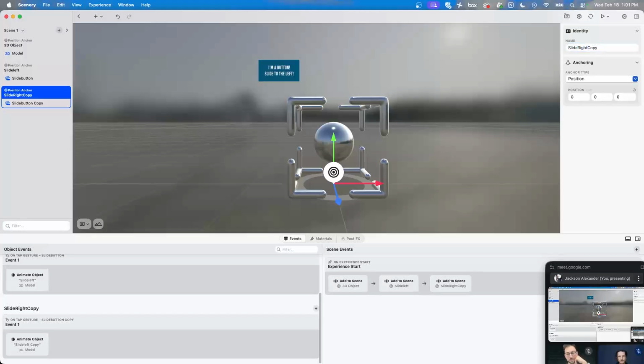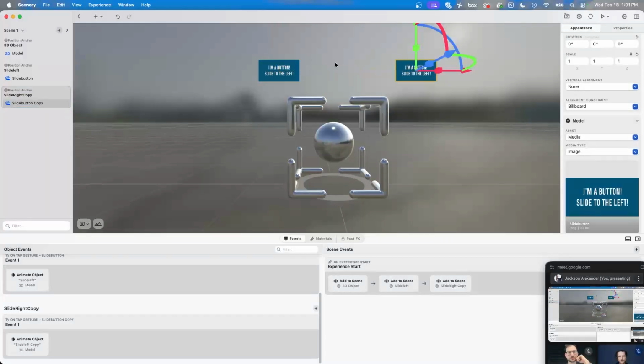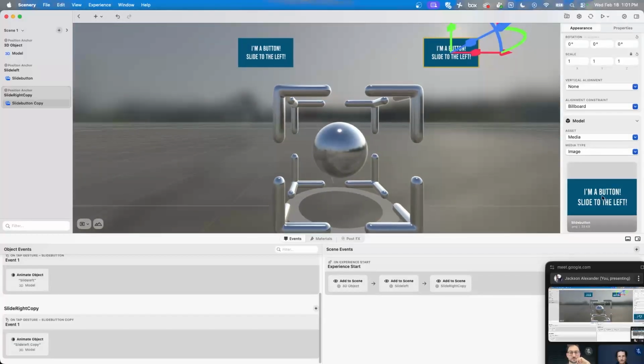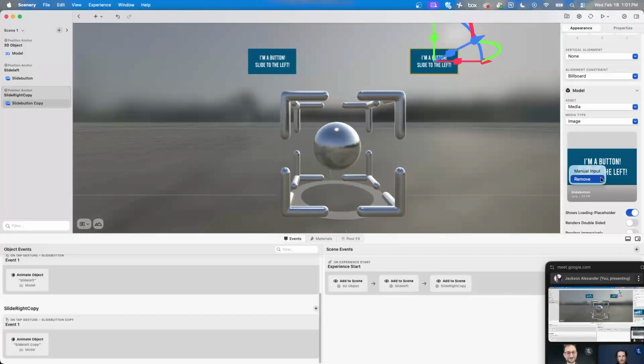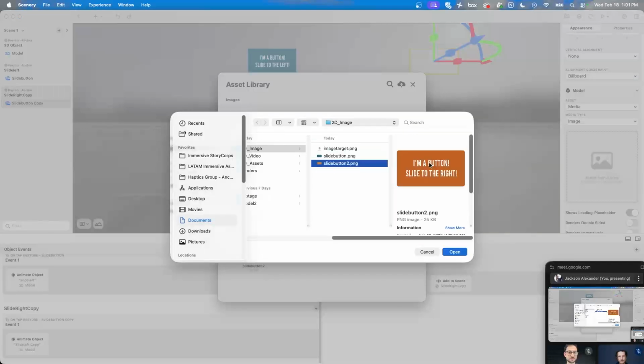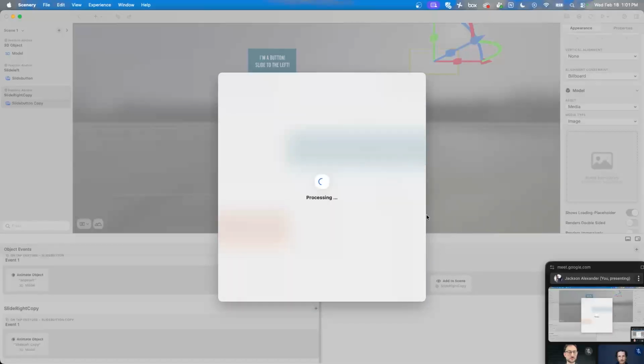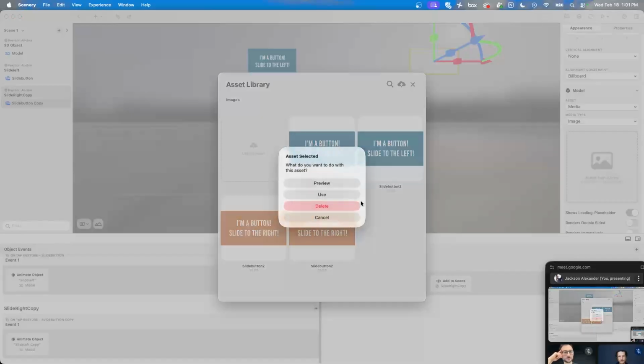So I just duplicated my asset on the left here, and I can click into it, and then I'm going to slide it over to the right. But now I have two left buttons. That's not going to work. So in order to easily change out the image here, I'm going to right click and remove that. I'm going to go to my upload assets like I did before. And then I'm going to do my new slide button that I created. Give it a second to upload. And just like that, I've got a new button.